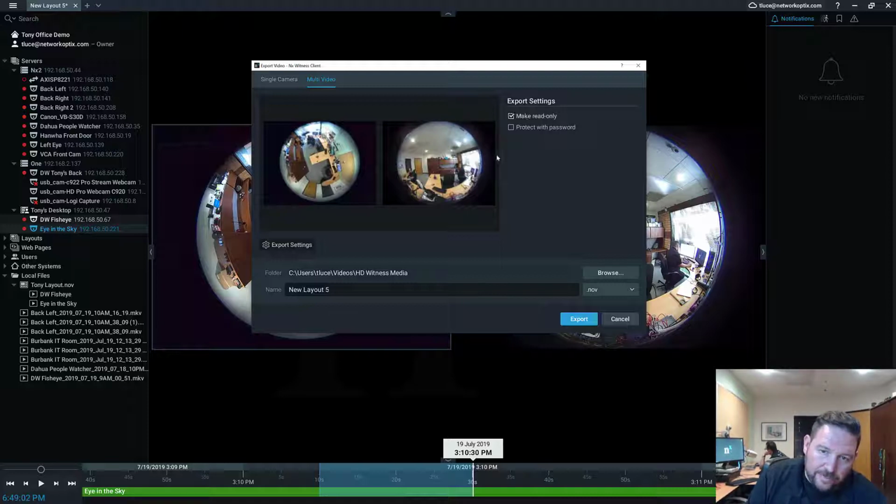I've got 2 or 3 different settings for multi-video export. I can make it read-only. That means I can make it so that this cannot be modified. You can only view what I've sent you, right? In an NOV or an executable, you can't change the position of the cameras. You can't modify anything in it. Protecting with password, I can add a password which makes me put in that password in order to be able to open the NOV or the executable file as well. So it's a way to protect that information that you've exported.